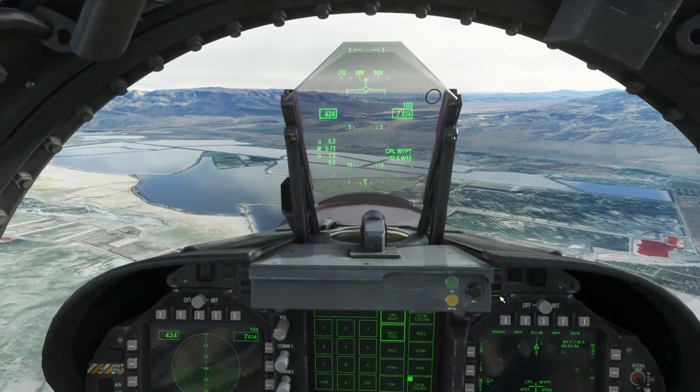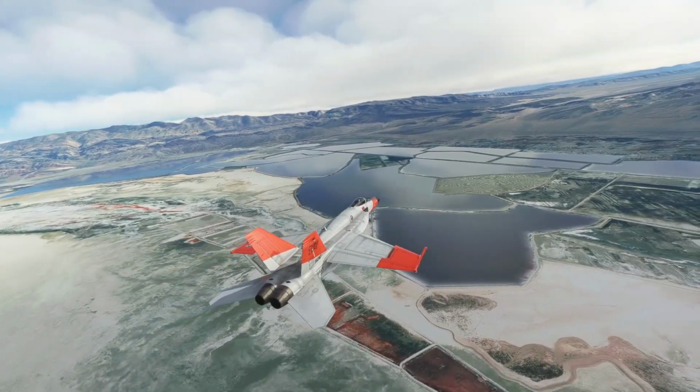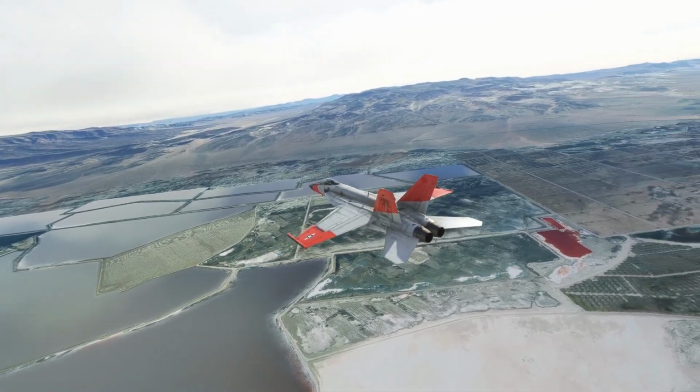This area I believe is called Owens Lake. To the north is a small airfield called Lone Pine, not that we can use it. And to the south is restricted area Romeo 2505.